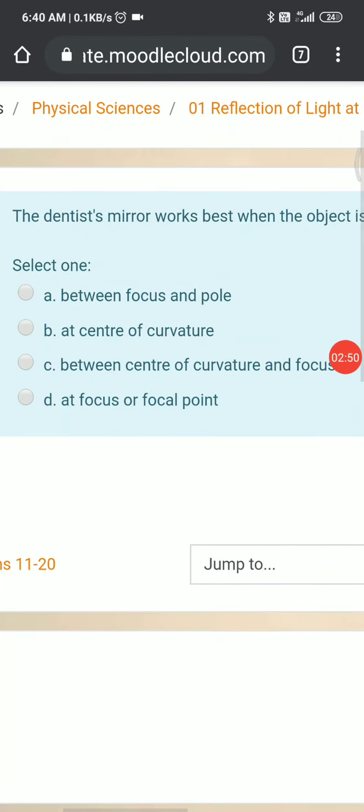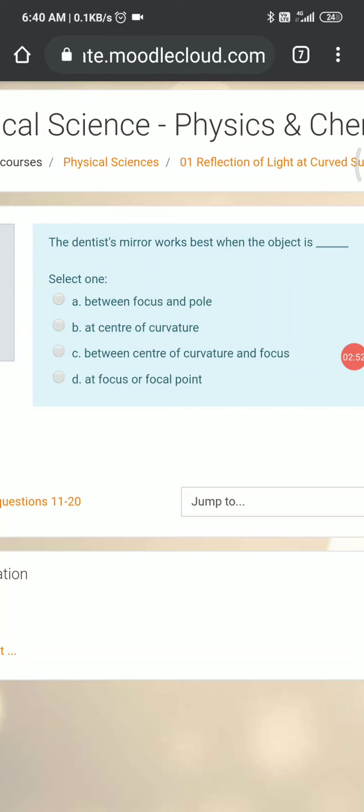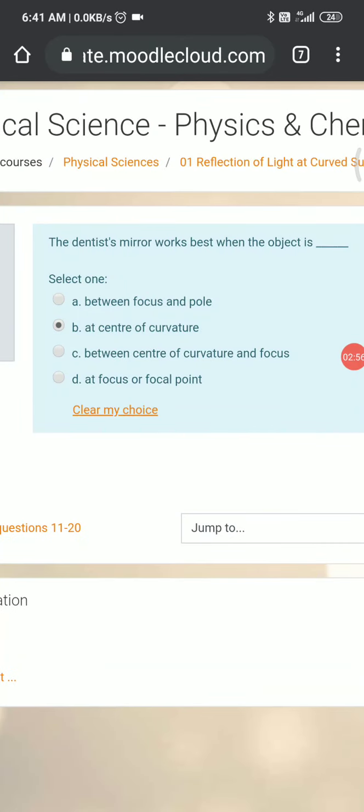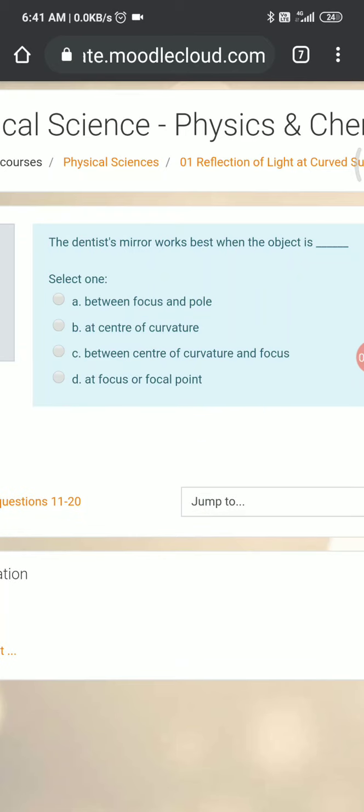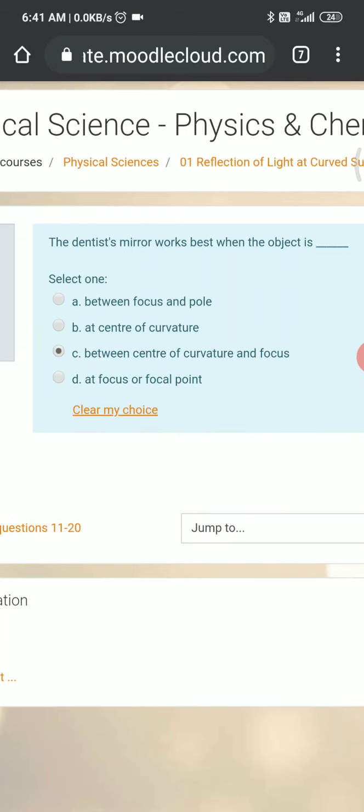In between here, you can see the question along with the 4 options. Tap on any of the options to select it. You can also clear the choice by tapping on the link which appears below as soon as you select an option. To proceed to the next question, tap on the next page button.